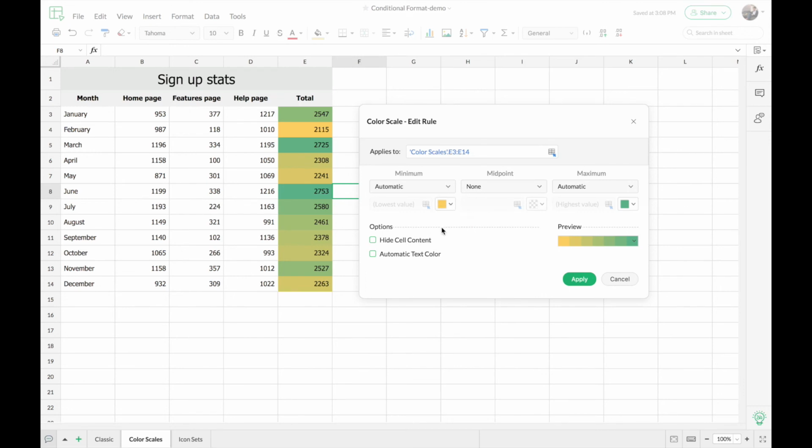And additionally, you can find two other options here at the bottom. So one is to hide the cell content. Once this option is checked, the cell values in this range will be hidden and only the cell background color will be displayed. And there's another option here called automatic text color. So once I click on that, the cell font color will change based on the cell's background color.